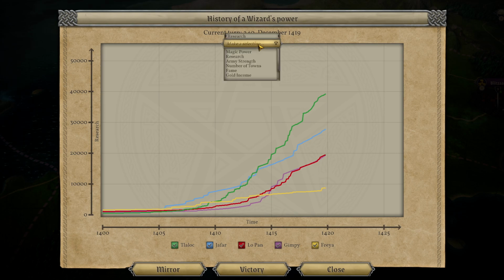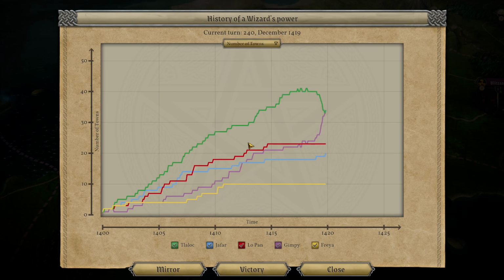Research, not a big deal, as usual. Number of towns, there you go. You can always tell when people are actually actively at war with each other. We have played musical chairs with a couple of towns and stuff, but for the most part, as you can see, it's going in my favor there.